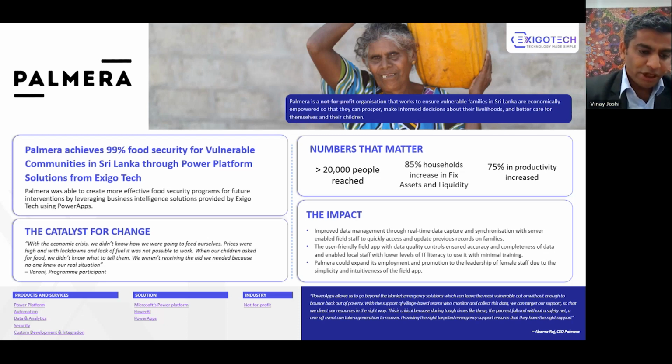To do that, they had to have a lot of information related to individual families about their circumstances. And to do that, their frontline volunteers had to go door to door in remote areas of villages, collect the data manually, bring it back, collect it together, and then get insights from it, which took a lot of time and had challenges.